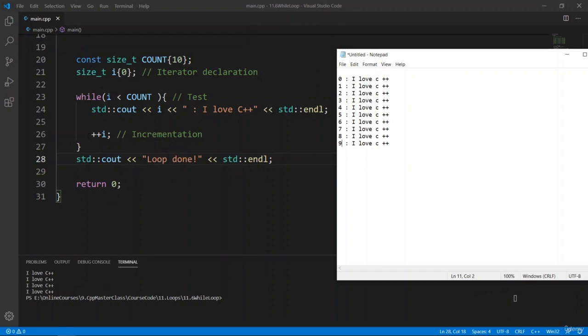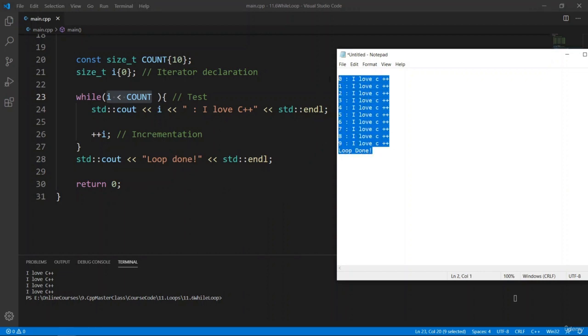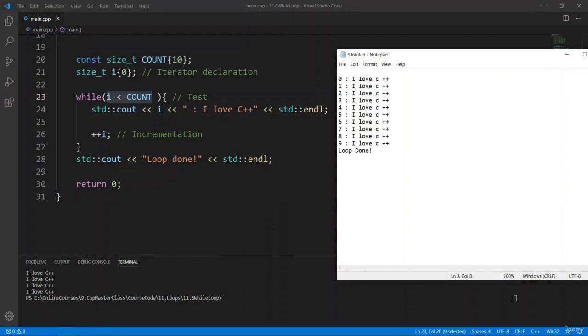Now, if we run the test, we're going to say, is 10 less than 10? And that's going to be false, because 10 is not less than 10. And if the test here fails, we're not going to fall in the body of the loop. Control is going to fall at the end of the loop body, and we're going to print loop done. That's what we're going to say here.